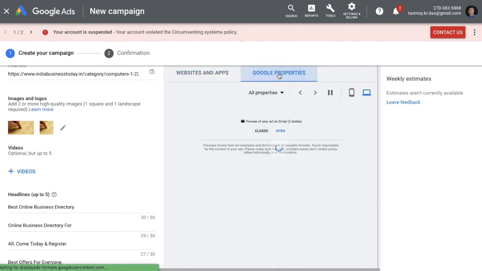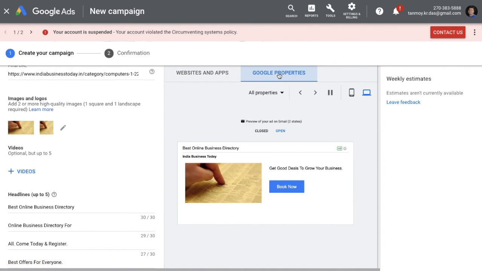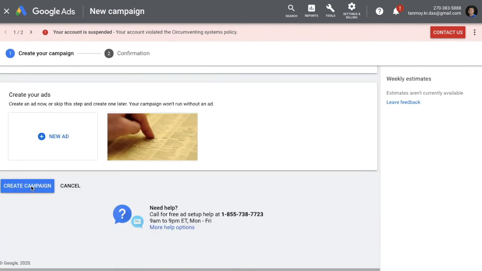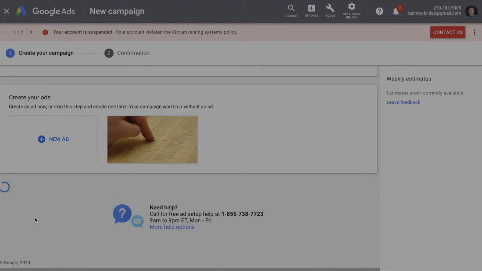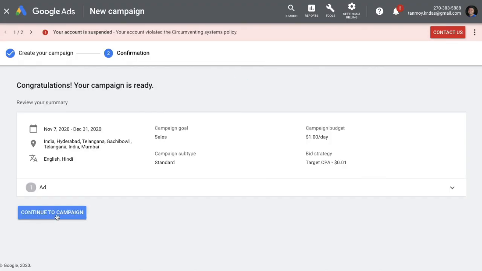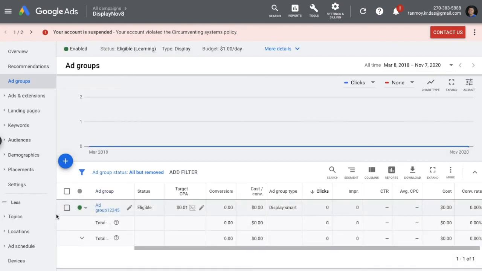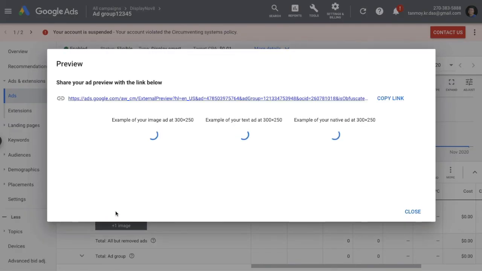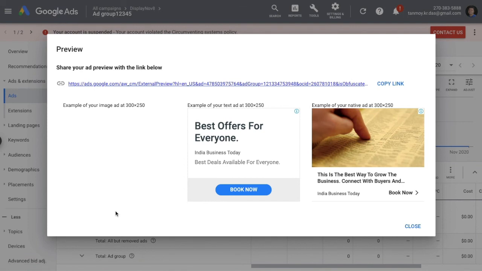And on the Google properties, you can also see how the ad is going to come when it's opened. Once the ad is created, you can click on add to ad group. And now we are coming to the end of campaign creation. Once the campaign is created, the ads are going to go for a check. As you can see, now we have created this campaign called display November 8, in which we have created one ad group. If I click on the ad group, I can see the ad created inside it. If you click on that, it will show you the preview of how the ad is going to look. So you will find the ad over here.